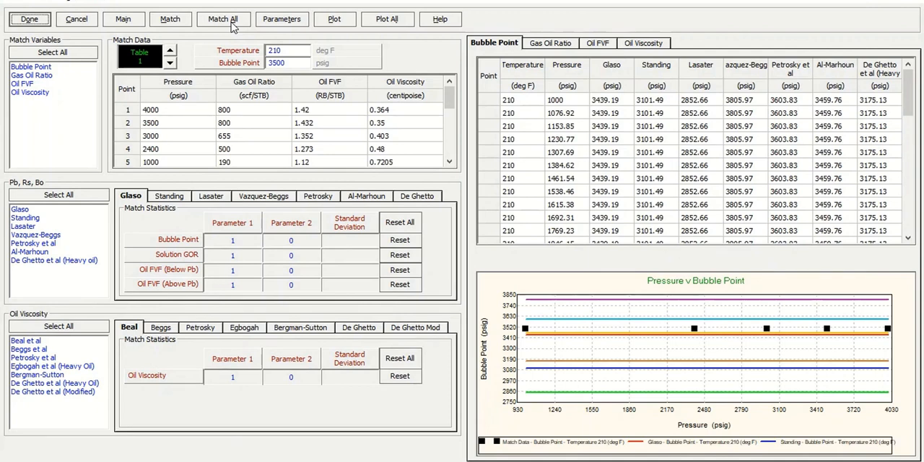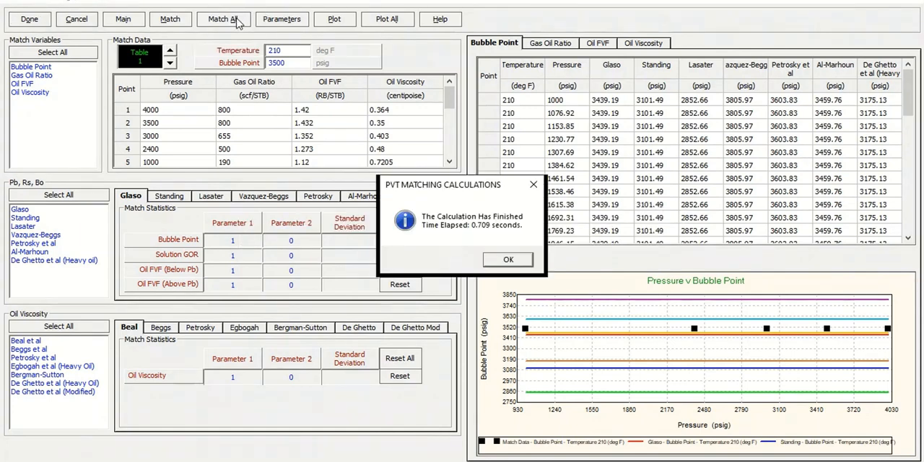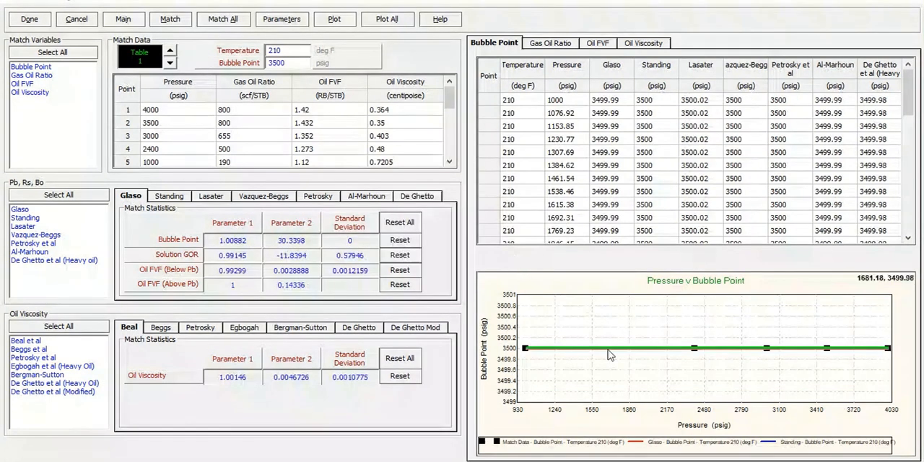The data, laboratory data with all the available correlations. So click match all, click OK, and you see now they overlay almost perfectly. Which means that we have adjusted the parameters of the fluid model to get the best match. And to know which correlation is the best, we can check the parameters.